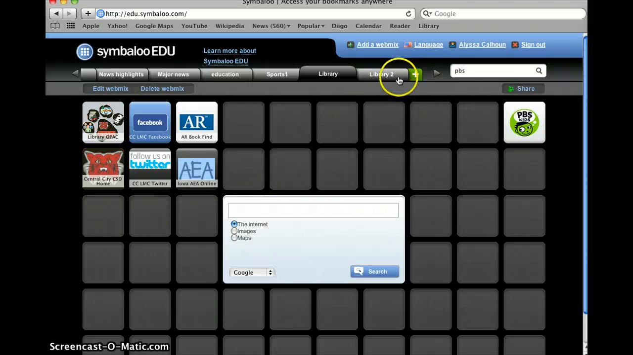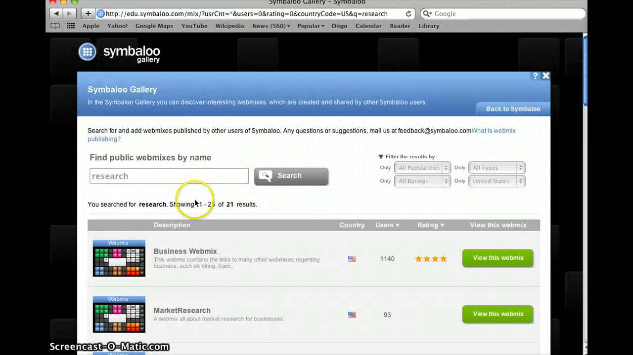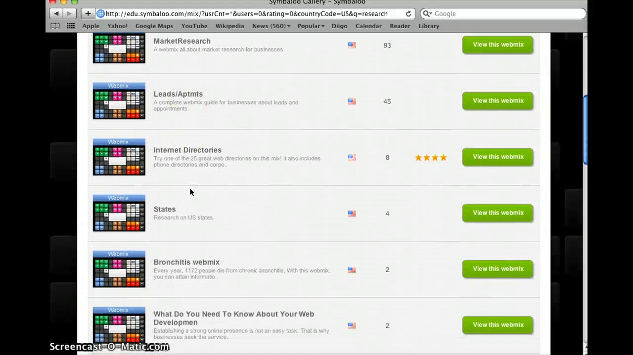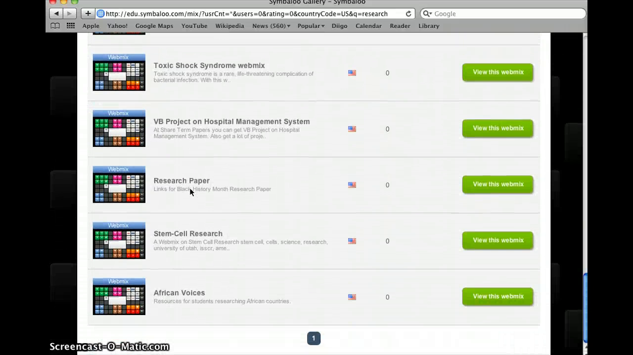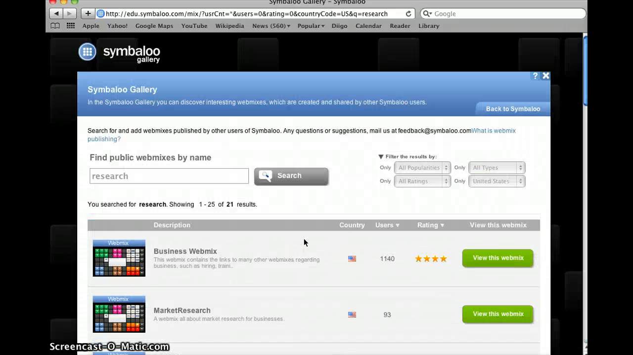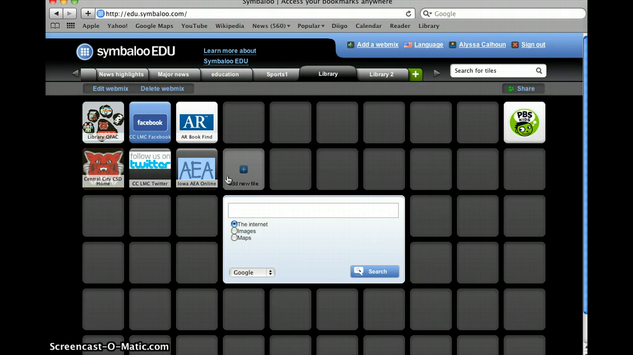You can also search through other people's by clicking the plus. So if you are trying to find a web mix for, let's say, research, type that in and press enter. And then here's some that have already been created for you to use that you can view. So those are the basics of Symbaloo. Another thing that you can do with this is to have kids create these and use them as their online personal learning environment. And I will post another video that someone else has already made about that.